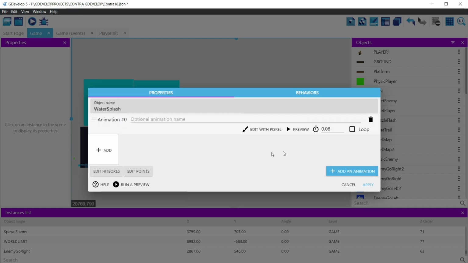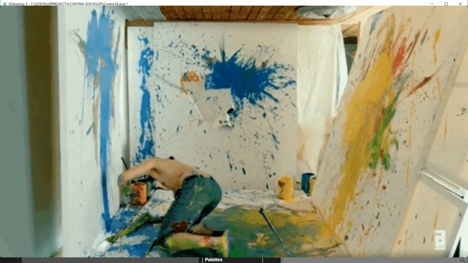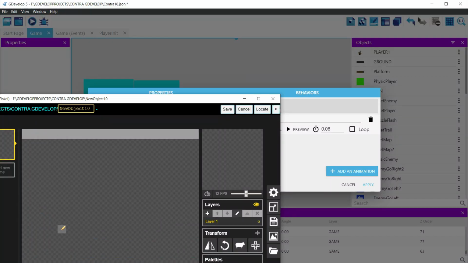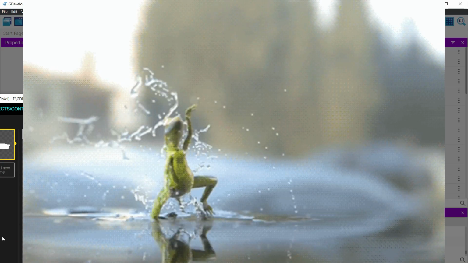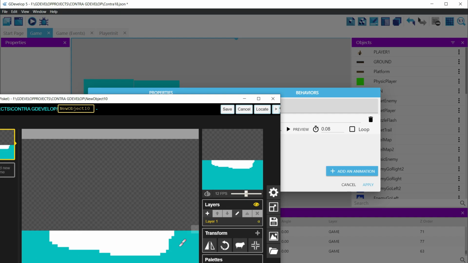Click and add animation and then edit with Piskel. Use your drawing skills to draw something relatively similar to what could be some small splash caused by someone walking in the water. We are using blue and white color for the first test. Save as water splash and go back to GDevelop main game event sheet, where we have left it.